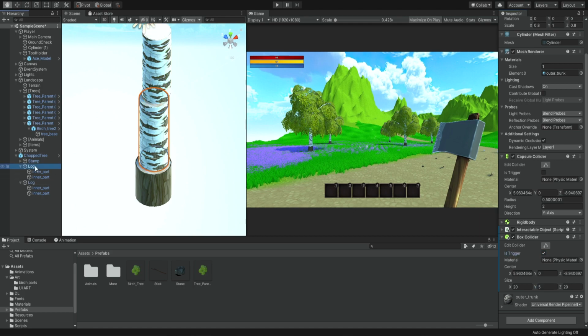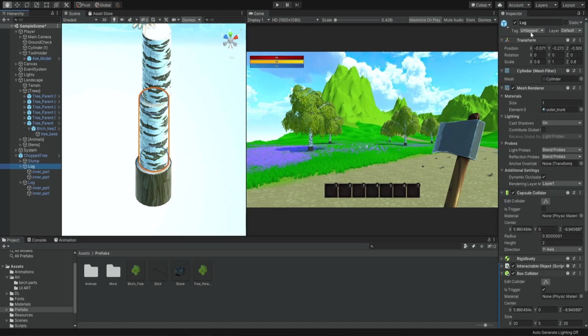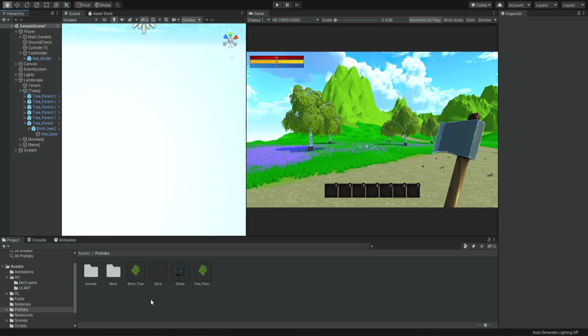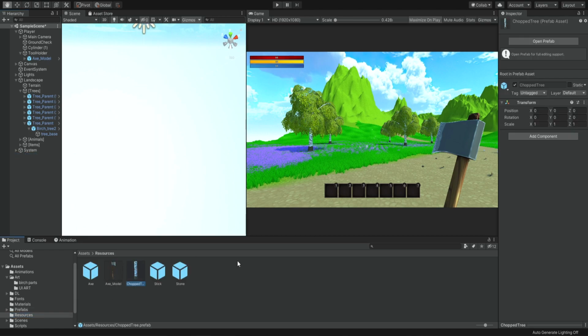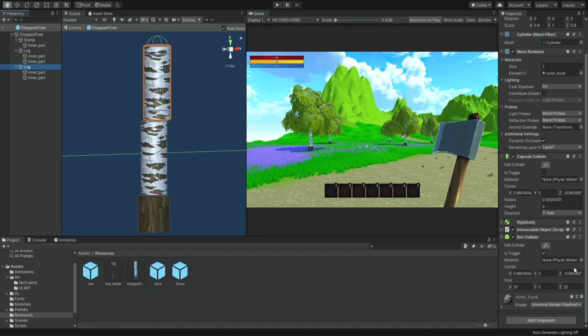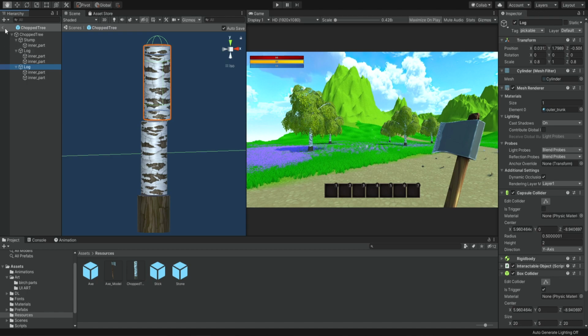Another thing we need to do is to add the pickable tag to both of them, okay? So we have this pickable tag on all of our pickable items. So pickable, and also this one, pickable. So now we took care of these logs, so we can click on the chopped tree and we can apply it to all these prefabs. So now we can also remove this chopped tree, okay? And if we go back to the resources and we click on the chopped tree, we can see that everything is already saved over here, okay?